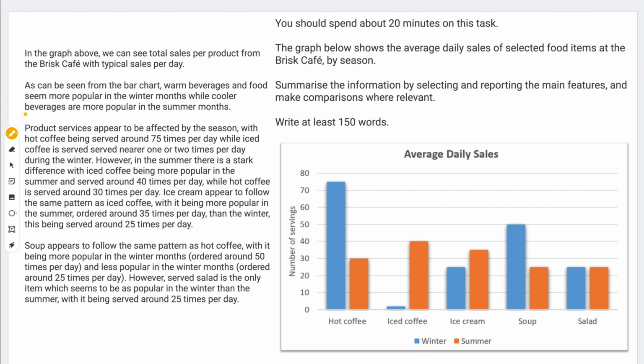Right, I've used the term beverages instead of just drinks. I've used total sales per product. Average daily sales, total sales per product from with typical sales per day. So typical rather than average. Okay. And that's what I would recommend.